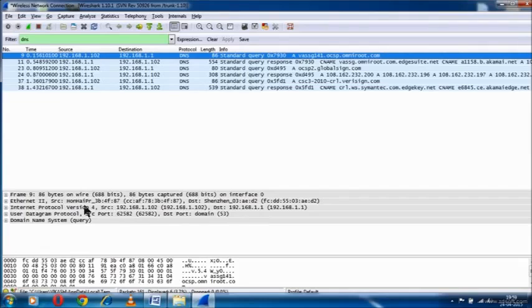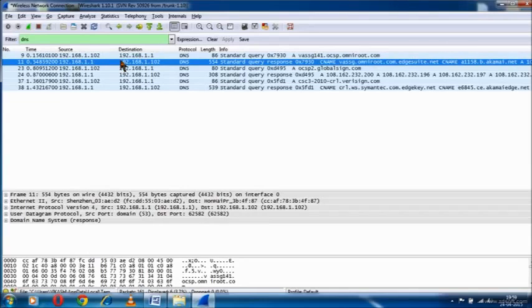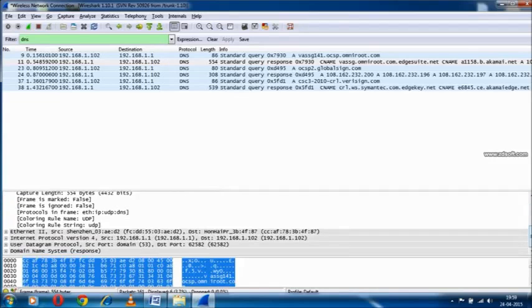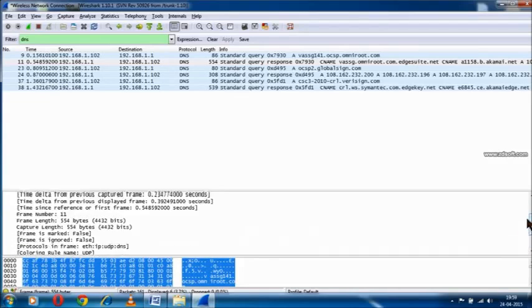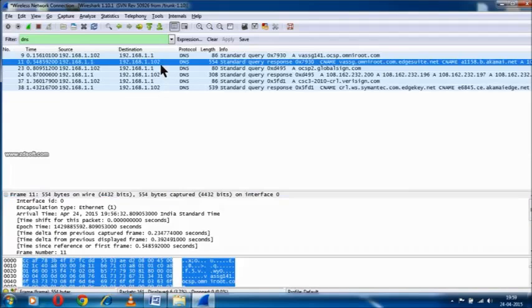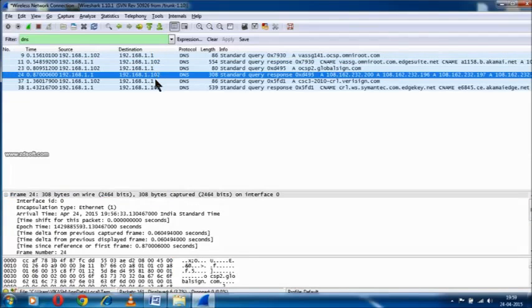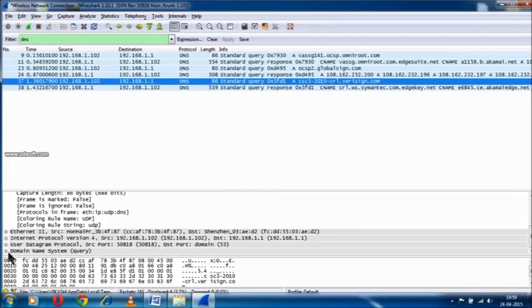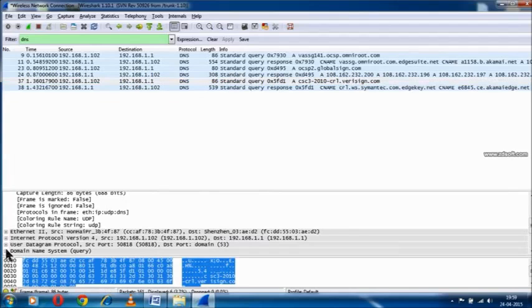Now come to this area. This area is called the detail of selected packet header. If you select one packet here, let's say I'll go for this packet, you just open the plus menu. Anything you open, you'll find all the details about that particular packet here. Let's change the packets. You'll see the changes. You just open it, you'll find out everything.